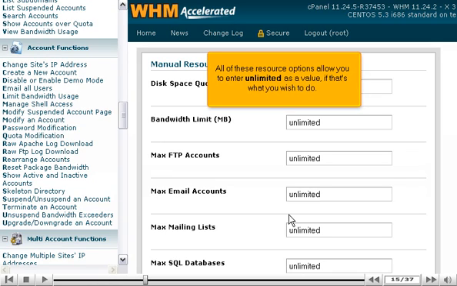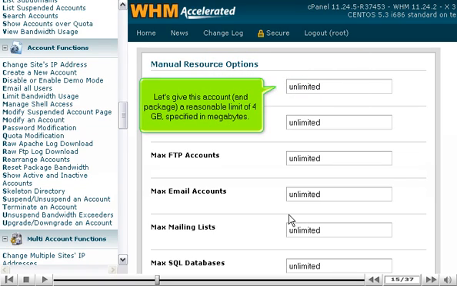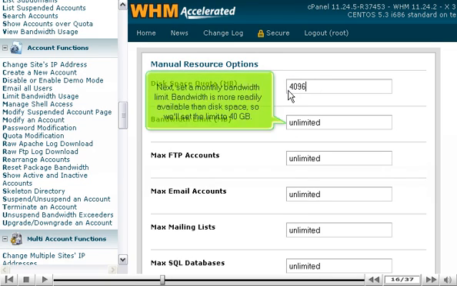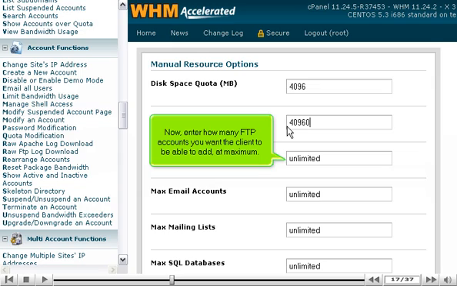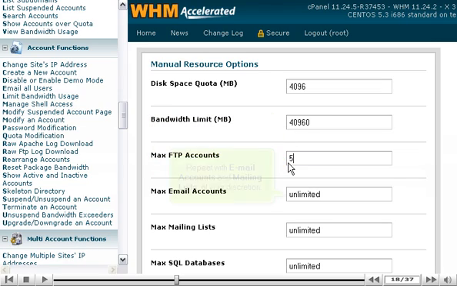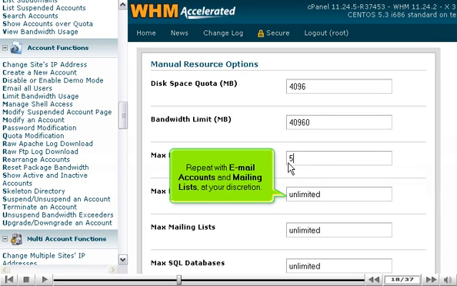All of these resource options allow you to enter unlimited as a value, if that's what you wish to do. There's no such thing as unlimited disk space, despite what some hosts may want customers to think. Let's give this account and package a reasonable limit of 4 GB specified in megabytes. Next, set a monthly bandwidth limit. Bandwidth is more readily available than disk space, so we'll set the limit to 40 GB. Now, enter how many FTP accounts you want the client to be able to add, at maximum. Repeat with email accounts and mailing lists at your discretion.